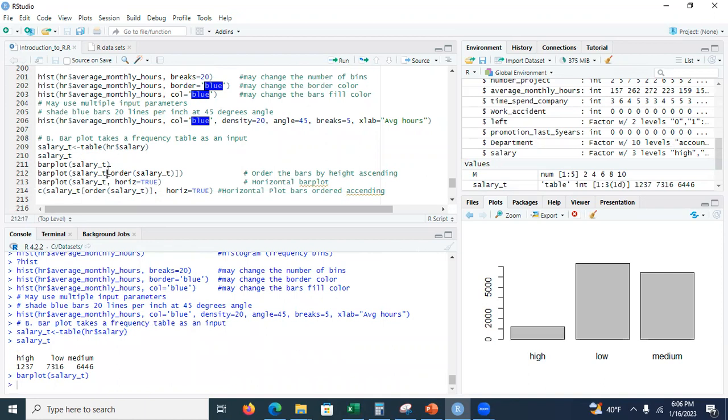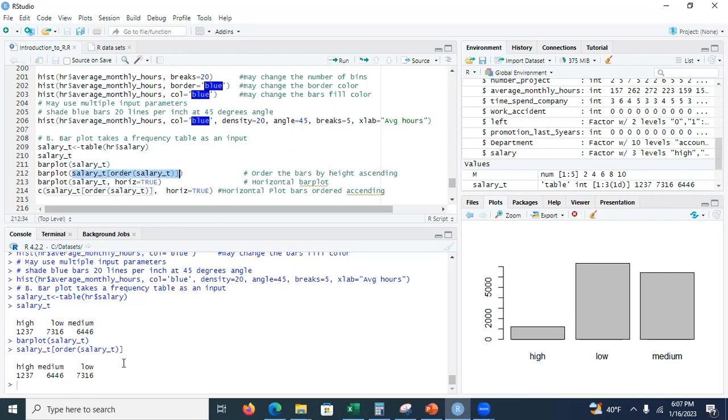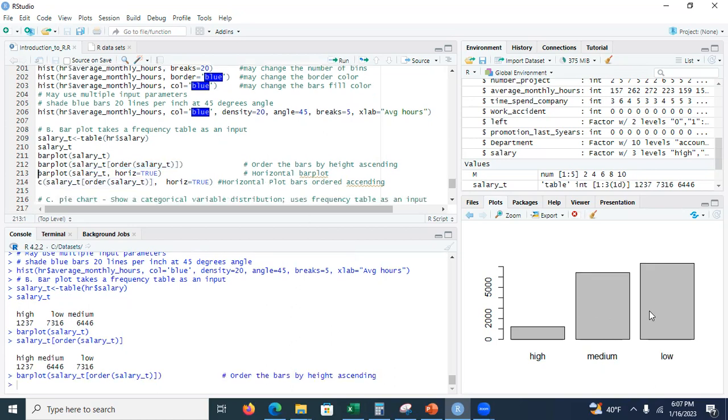Now, I'm not going to limit myself to this. What I could do is order the bars by height ascending. See this? So I say order, and I order this salary table. I'm going to sort this, right? If I just run this, it sorts the table ascending. Now I can also sort my visualization. I can order the bars ascending.